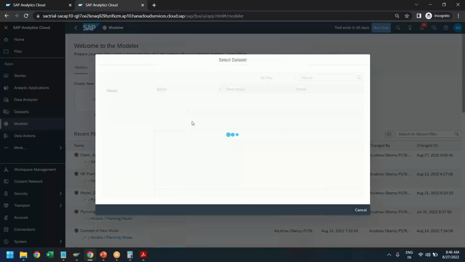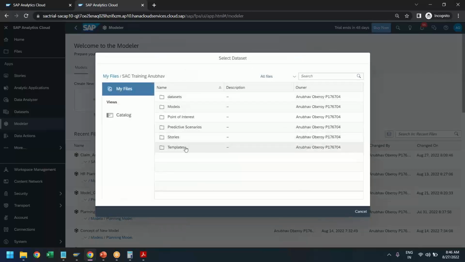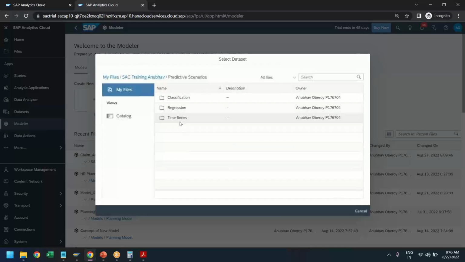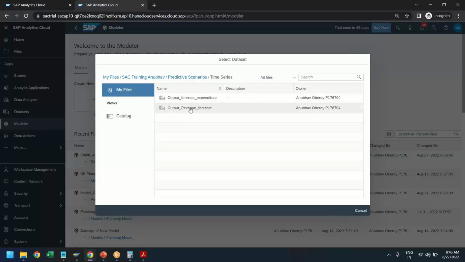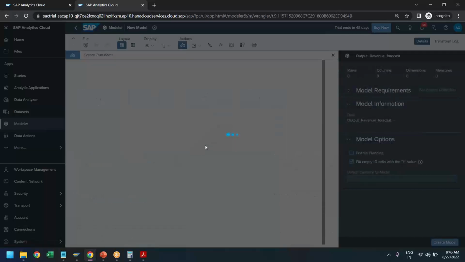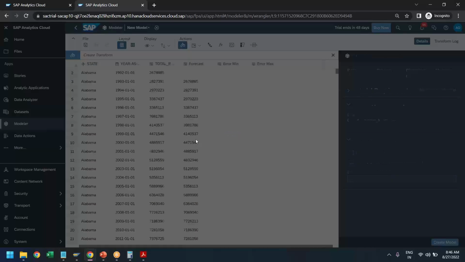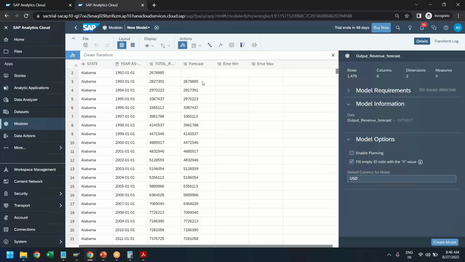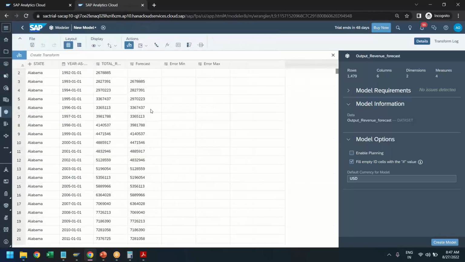I will choose here dataset, and we will go to predictive scenario, time series, output revenue forecast. I'm creating a model. I'll show you now the benefit of creating a model from a dataset. So you see we've got the forecast value, error minimum, error maximum, states, and year as date. But we don't have information about the geo coordinates. And if you want to plot this data in a map, you need coordinates.